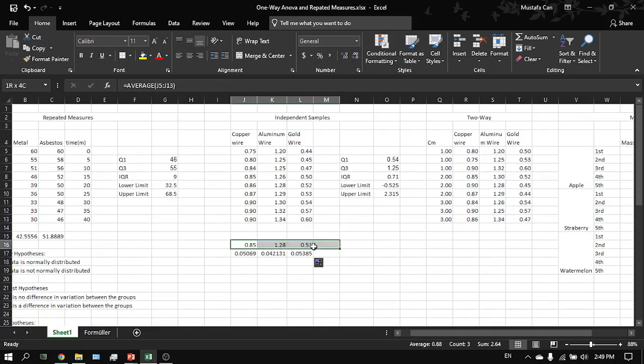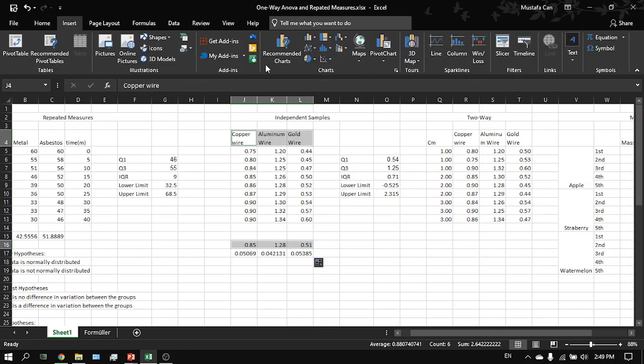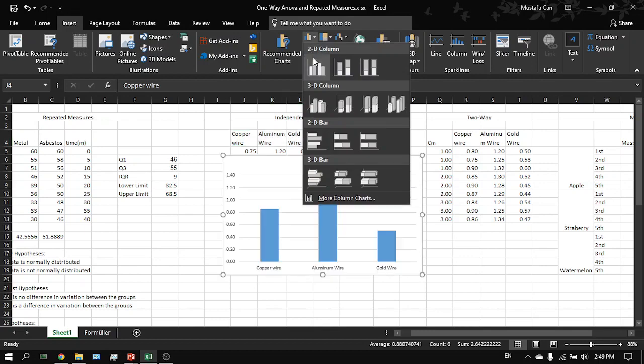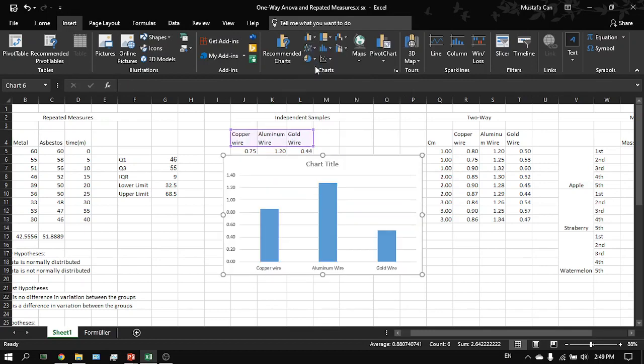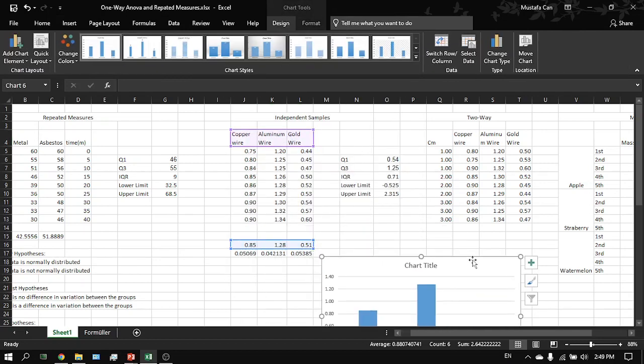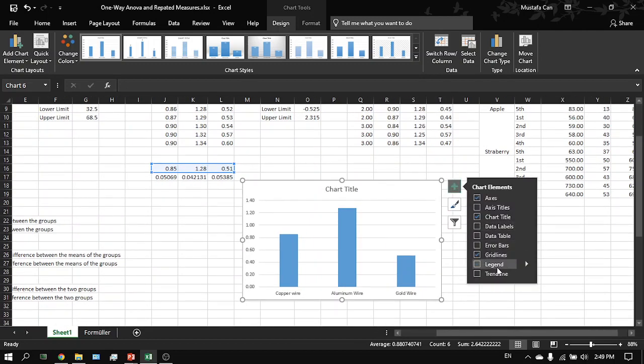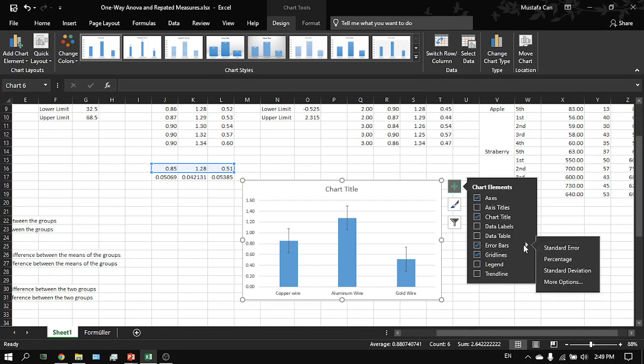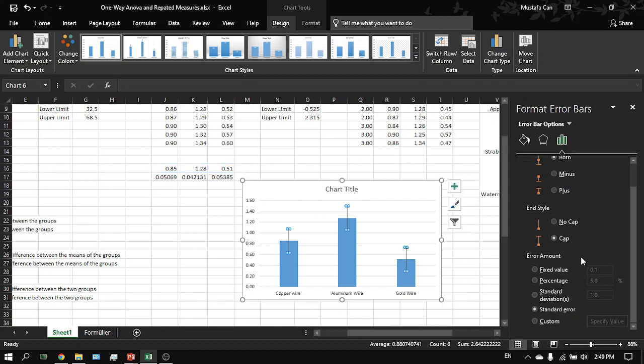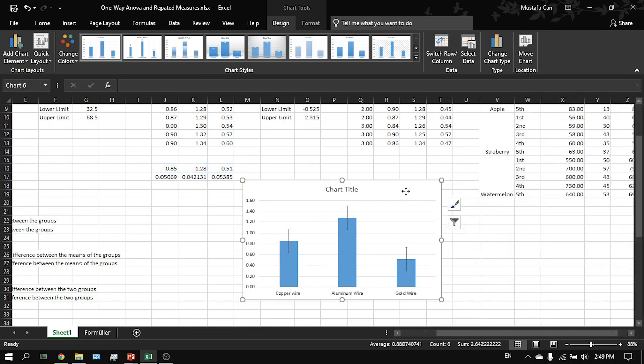So I'll select these three boxes and then the three up above by pressing control. I don't know how to do it on Mac. I come to bar graphs, 2D column. I have my graphs here. And I also want to add my error bars with our standard deviations. More options. So let me show you how I did this.